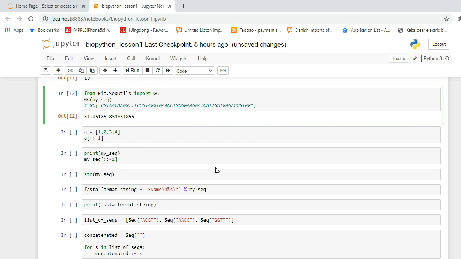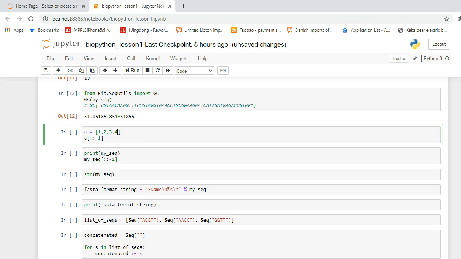Next, we can reverse the sequence. Sometimes we want to reverse our sequence for some reason. For example, if we have a primer sequence, we need to find the reverse complement of our primer sequence. We can do it conveniently here.